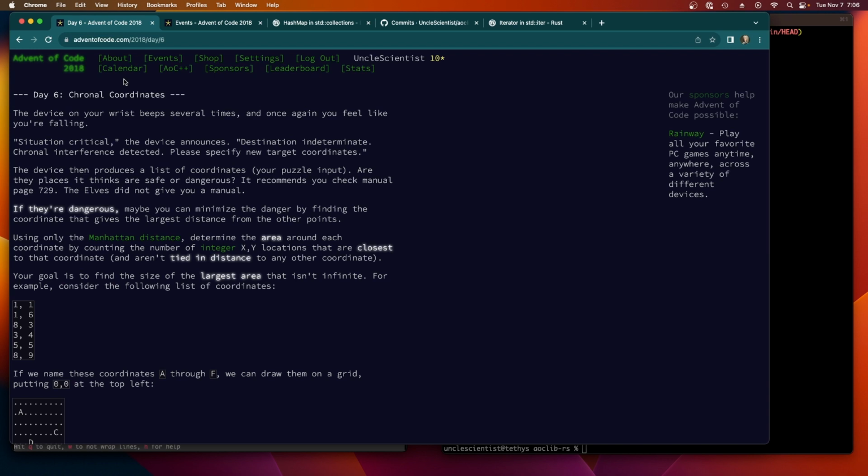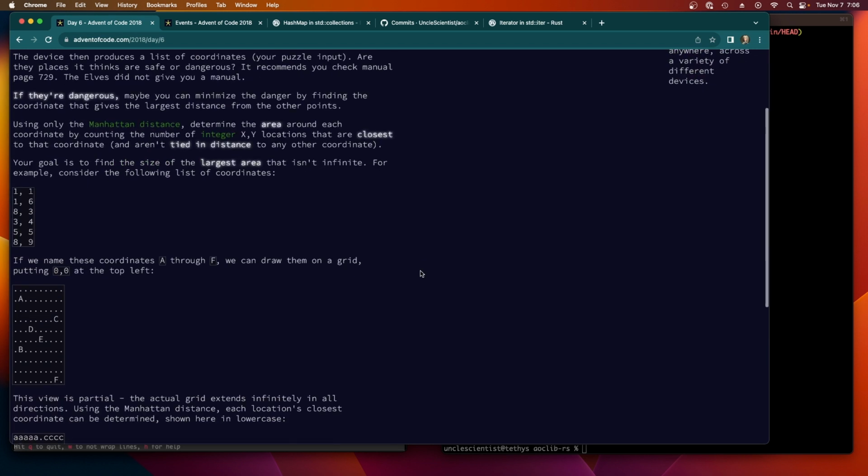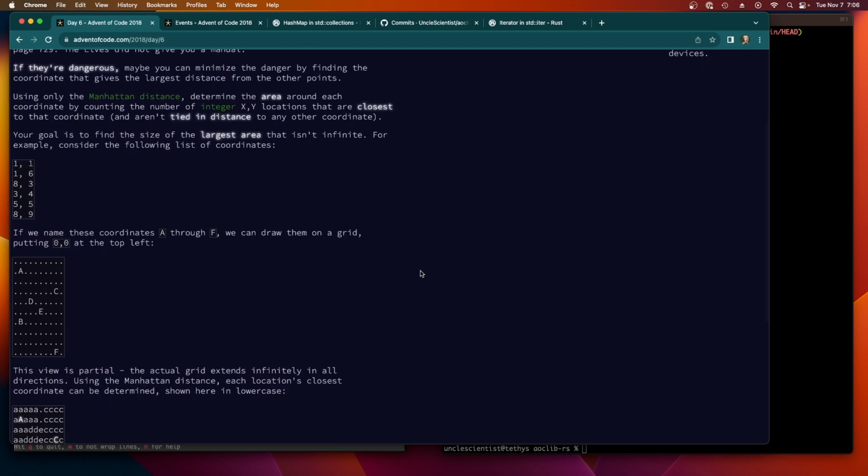Are they places it thinks it's safe or dangerous? It recommends you check manual page 729. Elves did not give you a manual. If they're dangerous, you can minimize the danger by finding the coordinate that gives the largest distance from the other points. Using only the Manhattan distance, determine the area around each coordinate by counting the number of integer XY coordinates that are closest to that coordinate and aren't tied in distance to any other coordinate. Your goal is to find the size of the largest area that isn't infinite.